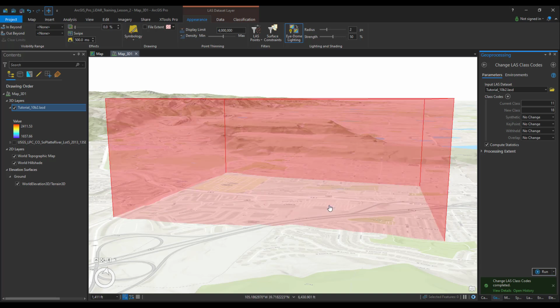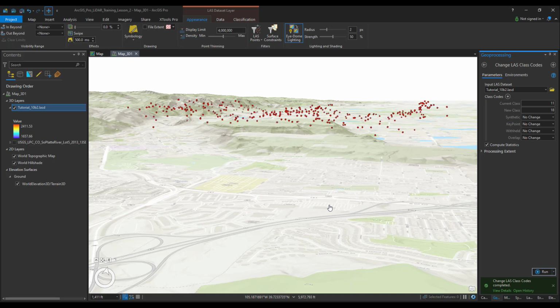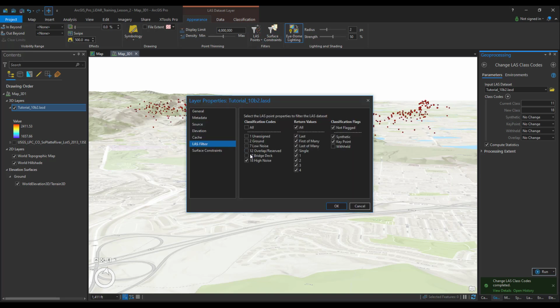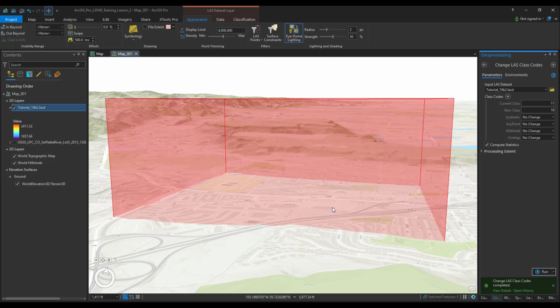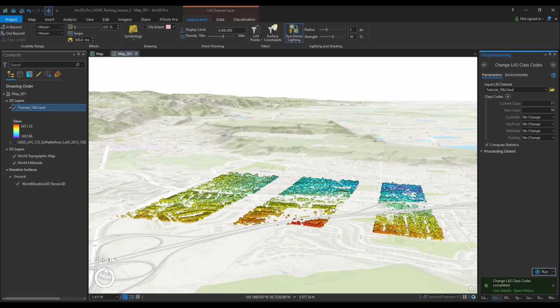Now we will repeat the same process again for Class 17 bridge deck. Change the filter to only show Class 17 bridge deck. Click the Reassign Classification and input 17 for current class and 12 for the new class, in order to reclassify these overlapping above ground points into Class 12 overlap. Click Run.